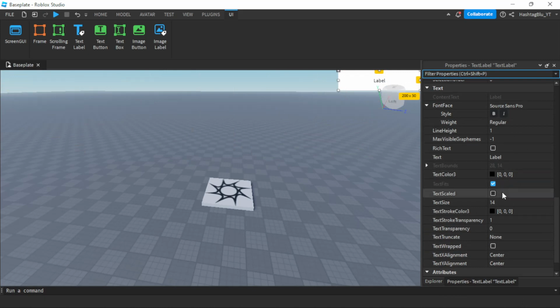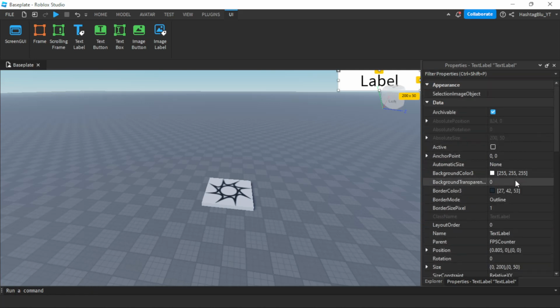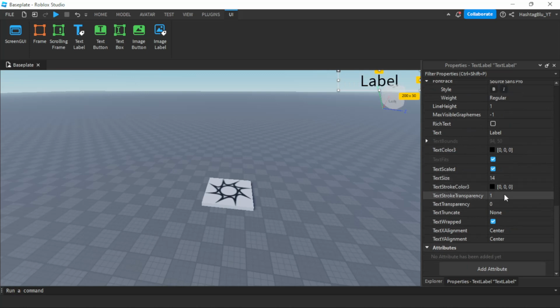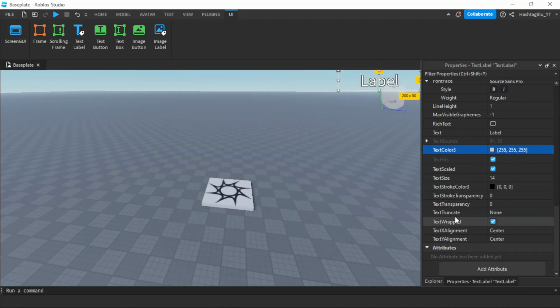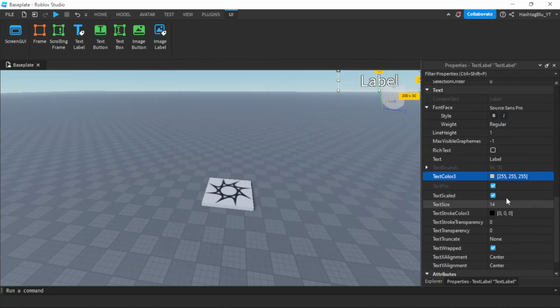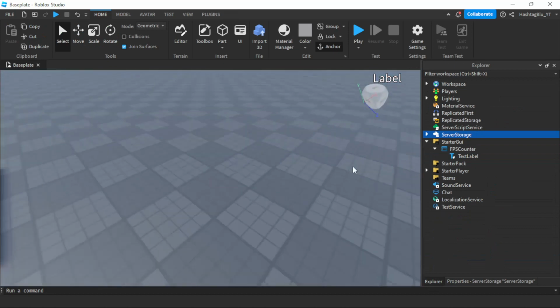Then let's make the text scaled, and I'll just keep the font like that. Make sure BackgroundTransparency is 1 and TextStrokeTransparency is 0, and we'll make the text color white for now. Now let's quickly make the X alignment to the right, so it's all the way over there, and we can make it a bit smaller. We'll move it over here, just to keep it from interfering with the leaderboard and stuff like that.